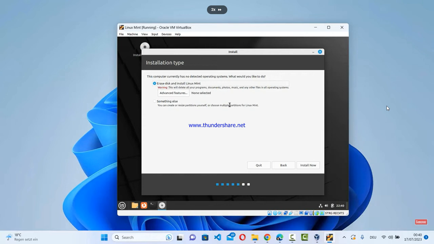It's not going to delete your host operating system. It's just the option for your VirtualBox. So it's not going to do anything to your Windows operating system or any other host operating system which you are using. It's just the step. So don't worry about erasing anything. Just leave it as it is and then click on Install Now.